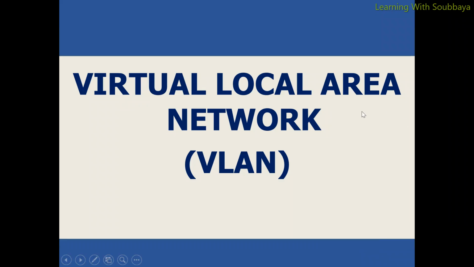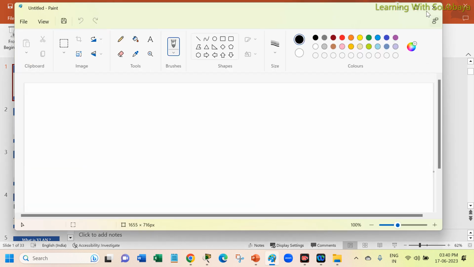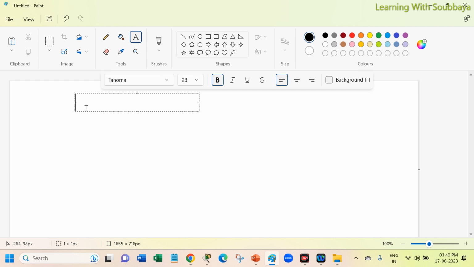So the topic name is VLAN, Virtual Local Area Network. So we already know about LAN, right? LAN is nothing but Local Area Network. A network in a small geographical location is called a LAN.